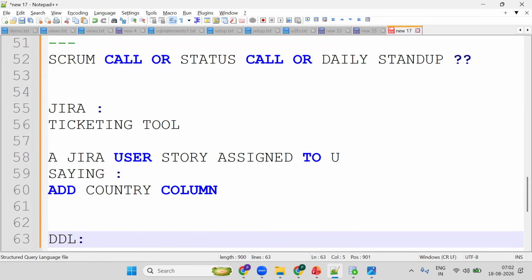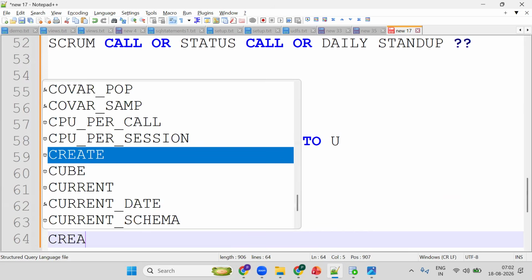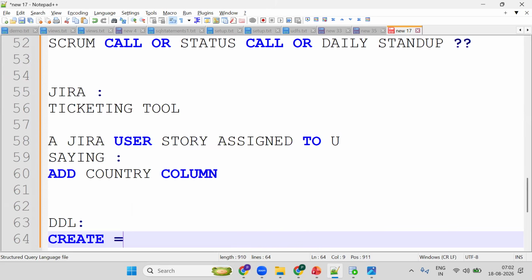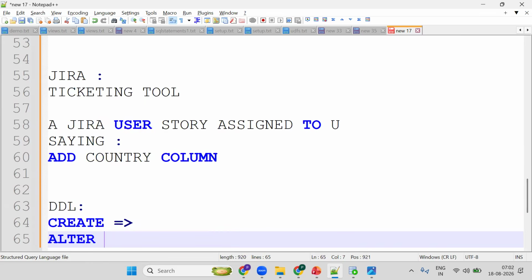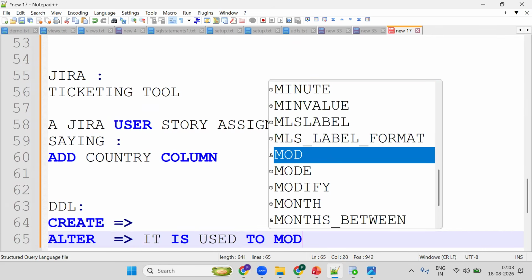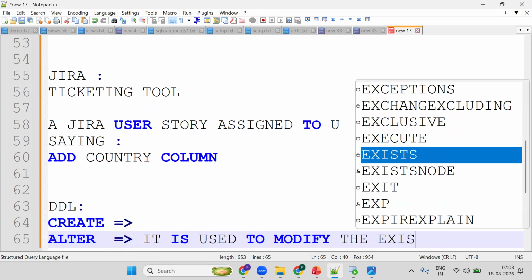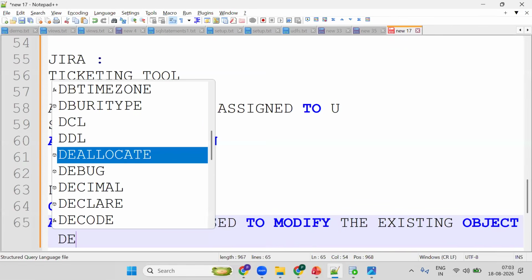So DDL, data definition language. Create is used to create a new database object. Then what is alter? Tell me. We can alter tables or any database object. Alter is used to modify the existing object definition.